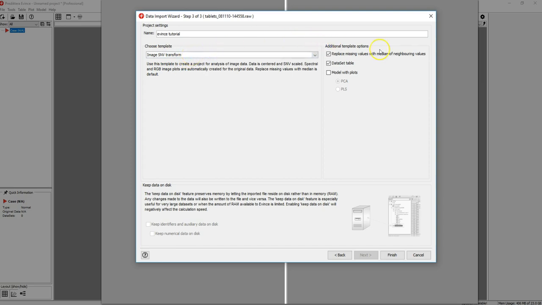There are also additional template options to, for example, replace missing values with the median of neighboring values, or to have it automatically generate a PCA or PLS model as it's being imported into the software. Now I will do this manually, so I will have this box unchecked.